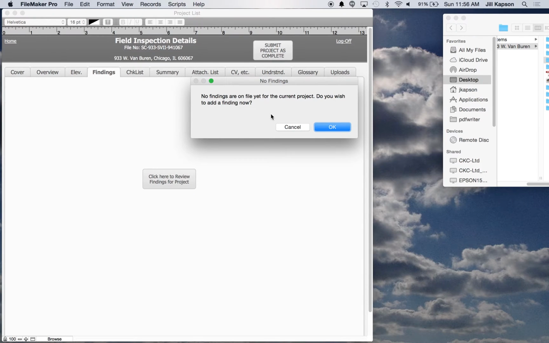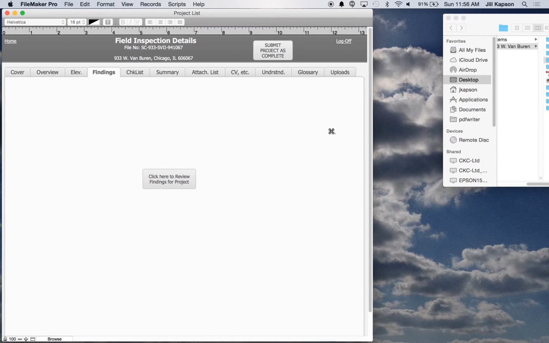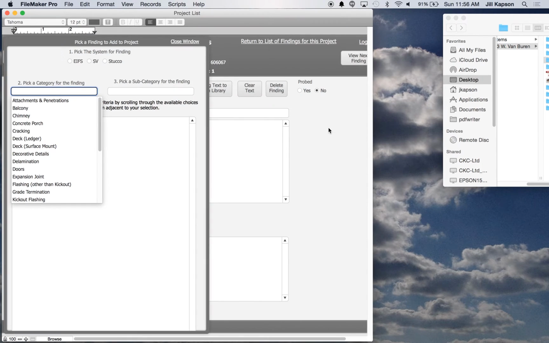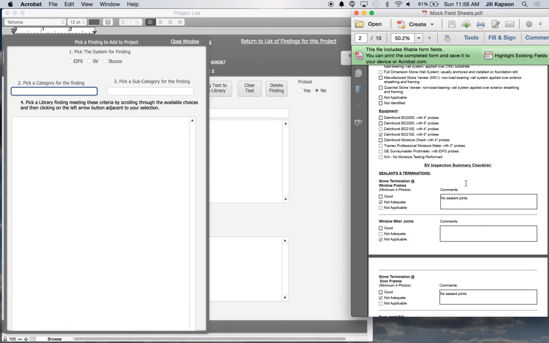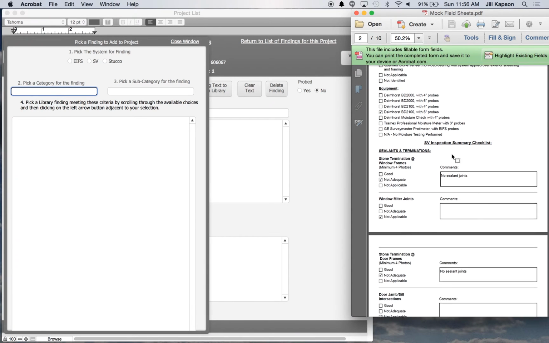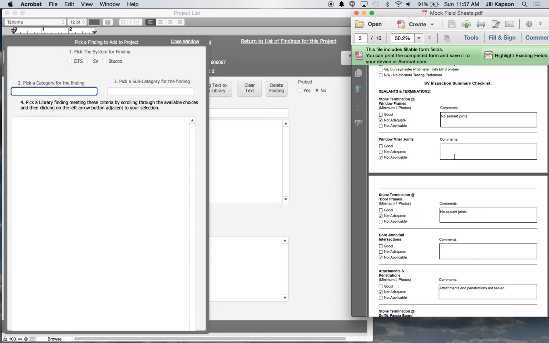No findings are on file yet. Do you wish to add a finding now? We're going to say OK. And it will automatically open up picking a finding to add to the project. So this is where our field sheets will come in handy again. Everybody has a different way of doing this. I personally go through all of the findings first and then I add my photos later. But you'll figure out your own system.